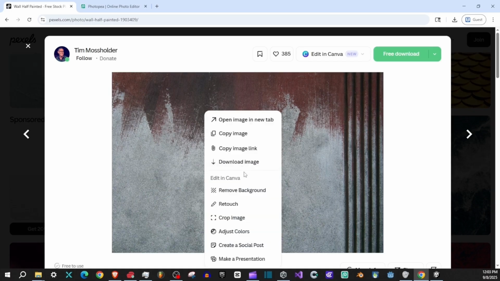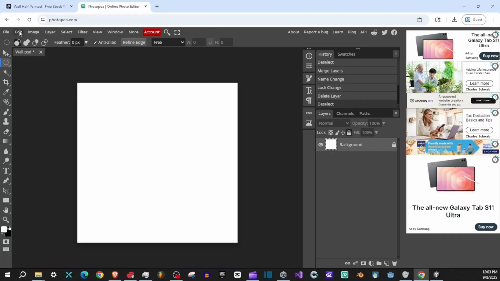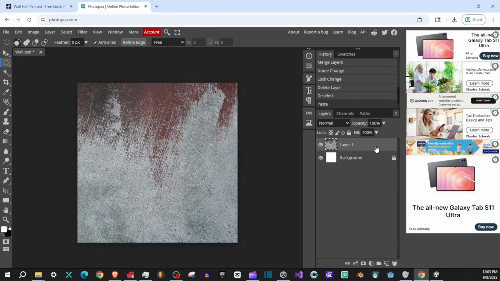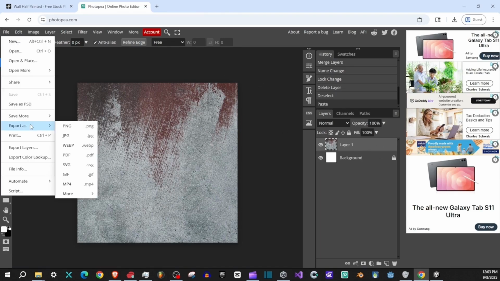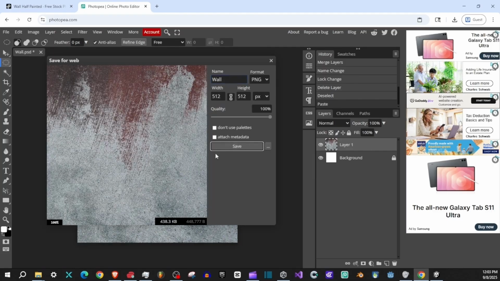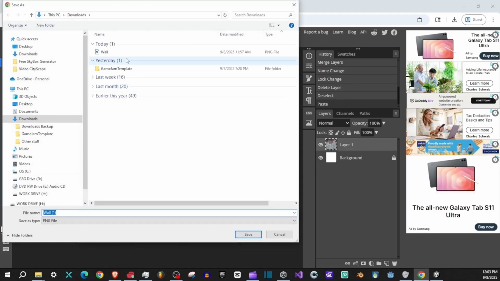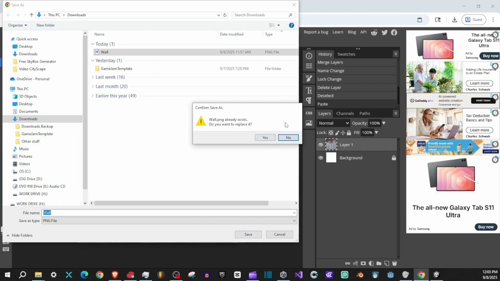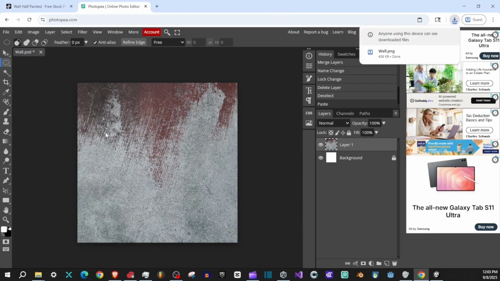So I'll copy this. I'll just right-click copy, go into Photopea, edit, paste. Here I've got my texture, and it's not seamless. I haven't fixed anything. And then I can just go File, Export as PNG, and I'll call it wall, hit save. I already did this once, so I'll just click this to save it as a replacing file. If I wanted to name it something new, I could, but I don't want to. Then I hit save. It saves to my downloads folder.